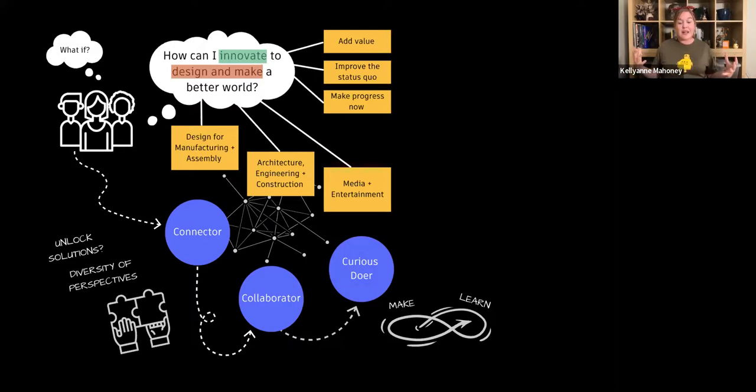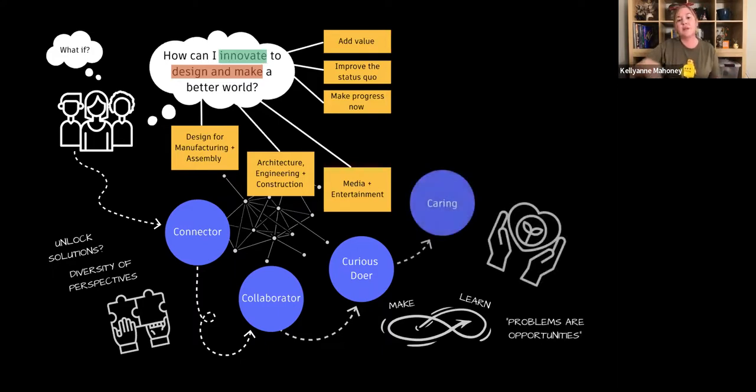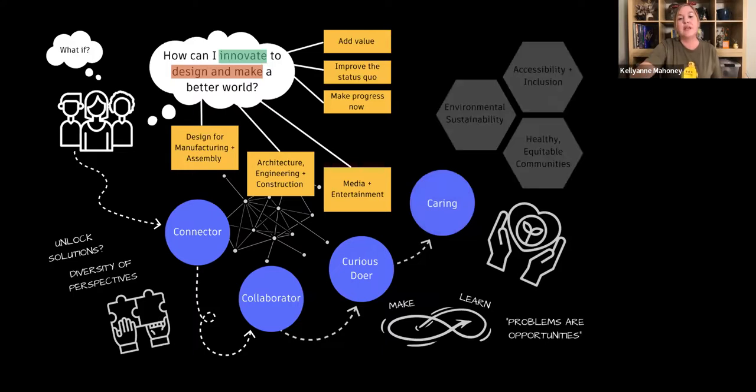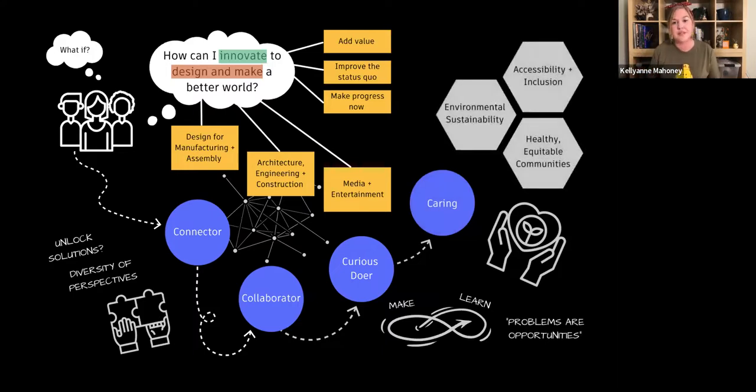We also think of our students as curious doers. They like to get hands-on. They learn through making things and vice versa. They think of learning as an iterative process. And they also see problems as opportunities. So yeah, there's a lot of problems in the status quo right now, but there are also opportunities to do things better. And they're caring. So they care about issues like environmental sustainability, making sure when they're designing and making things that they're doing that for all people so that all people have access to them.